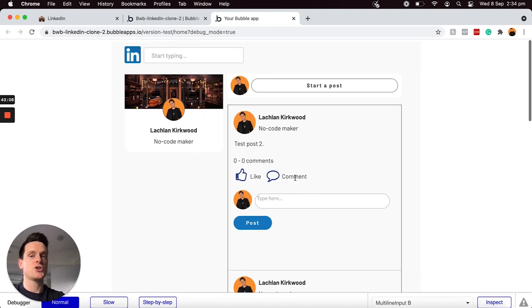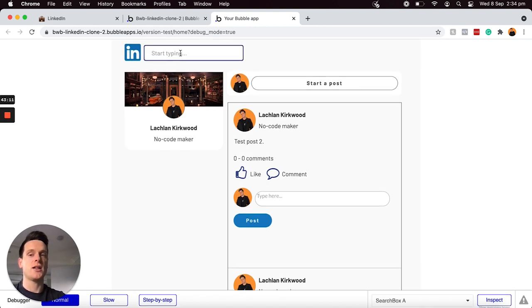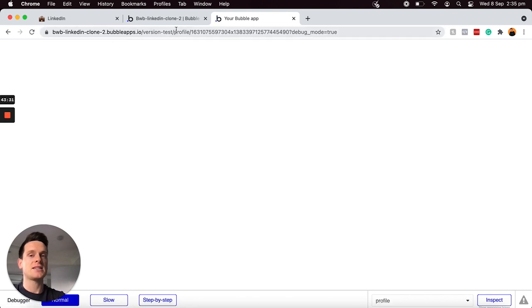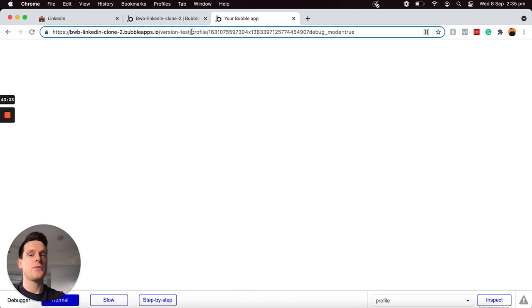But the last thing I'd like to show you is just the search functionality. So I've gone ahead and created another test account within our application. So if I was to type in the name of this user, which is testuser2, you can see here that our search box is providing a predicted search result. And if I was to click on this, our workflow will trigger and run. And you can see in our URL string here, we've been sent through to our profile page. And Bubble has also sent through the unique ID of that particular user's profile.